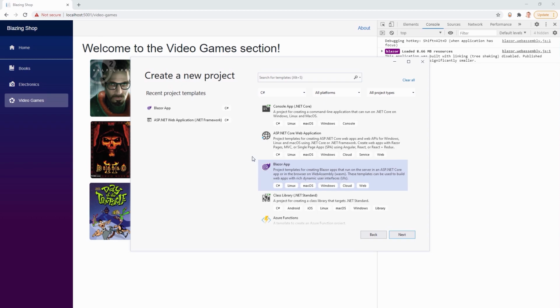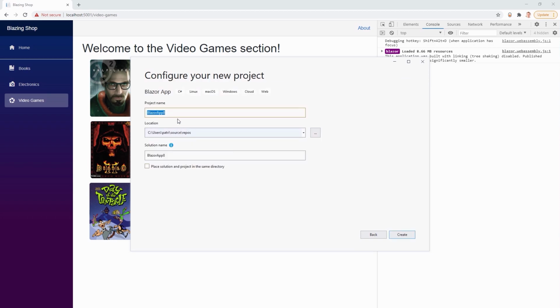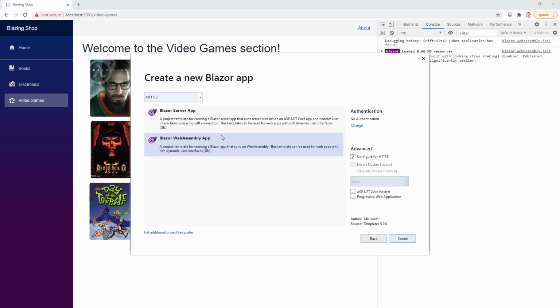So here's the new project. It's a Blazor app, of course. You click next and we call this thing now Blazing Shop. That, and we create this. And now, of course, we're using the brand new .NET 5 framework. We are building a Blazor WebAssembly application, not a Blazor server app. WebAssembly, the typical way of building single page apps.